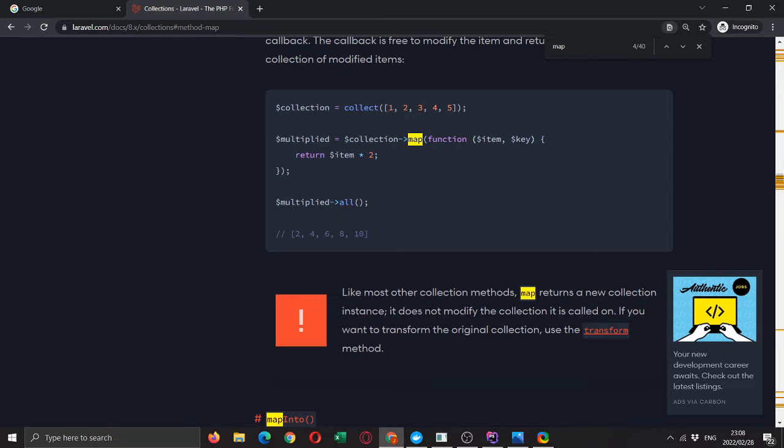Like most other collection methods, map returns a new collection instance. It does not modify the collection it is called on. If you want to transform the original, you use the transform method. Yeah, that makes sense, and this is good to know. This is a general thing with collection methods: they don't actually mutate the original collection passed to it or on which the helper function is called.